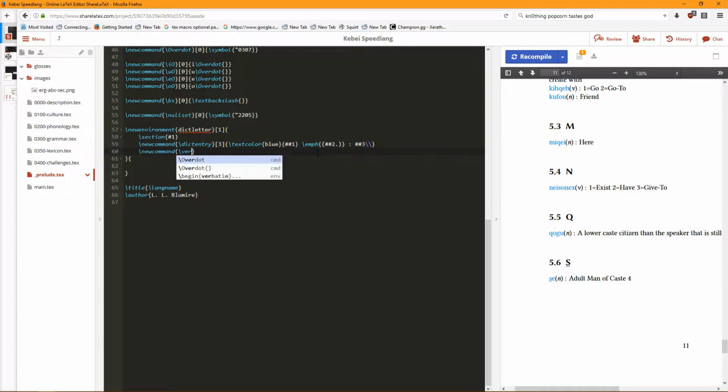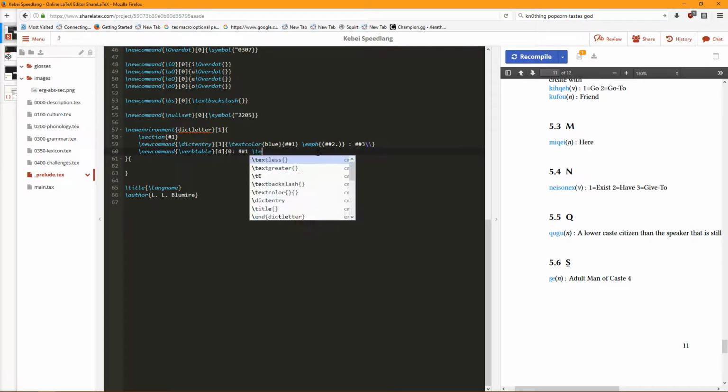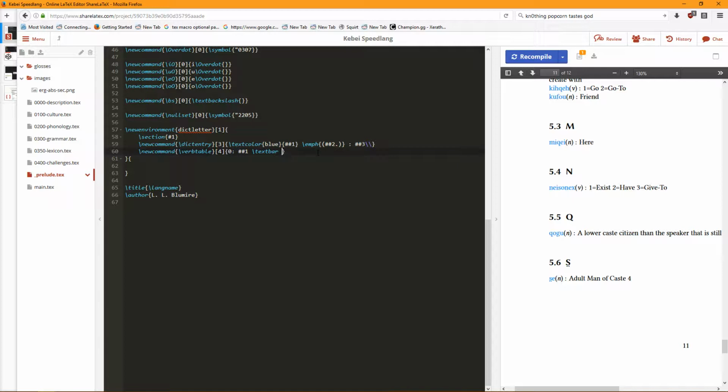Okay, new command, verb table, 4 parameters. 0, 1, text bar. 1, 2, text bar.